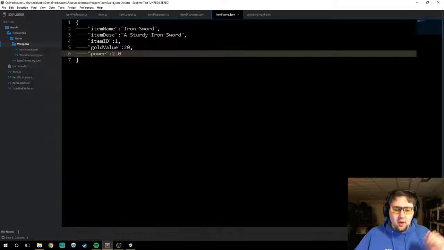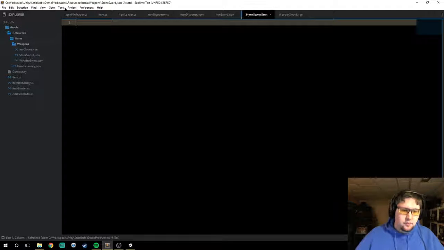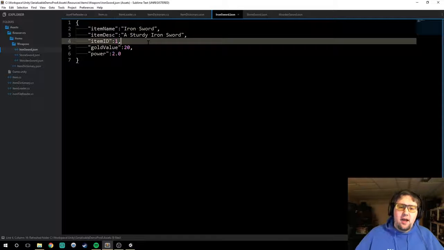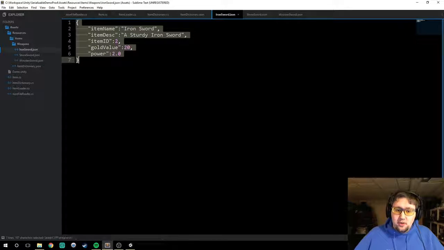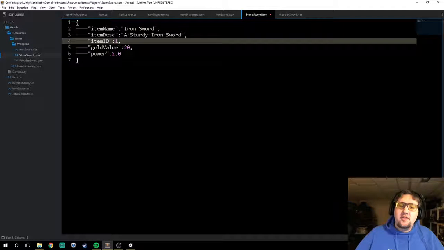Actually, let's go ham and let's create 4 weapons. We'll just go up the tier list. So the next one we have is going to be, actually we'll go down a step. We'll say stone sword. So now we have a stone sword. We'll make our iron sword item ID 2, and then we'll make our stone sword item ID 1 so that they go in order.